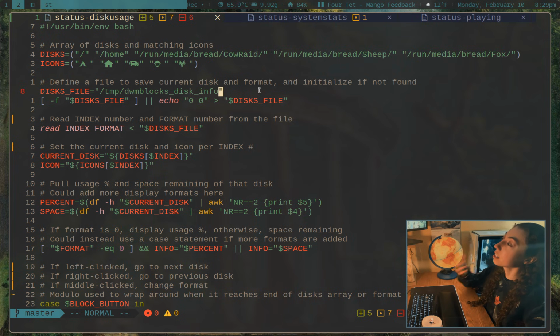And the reason I'm saving it to a file here, I actually thought about doing this just as a variable in the script, but I realized that wouldn't work because this is dwmblocks, so every time that the script is getting run, it would just overwrite that variable. I can't actually just continually add numbers to that.